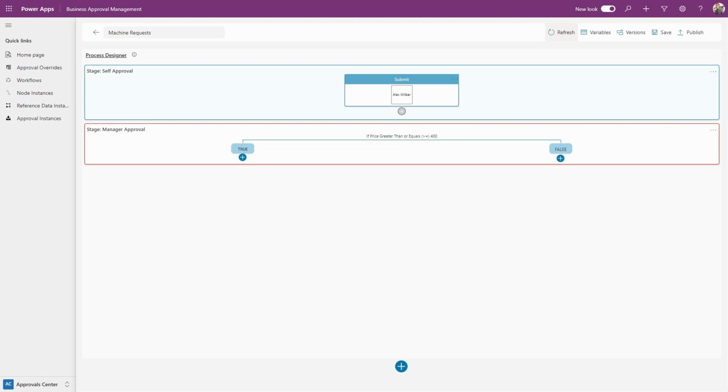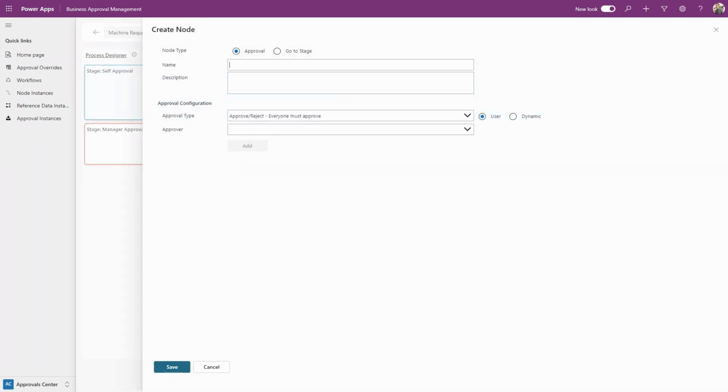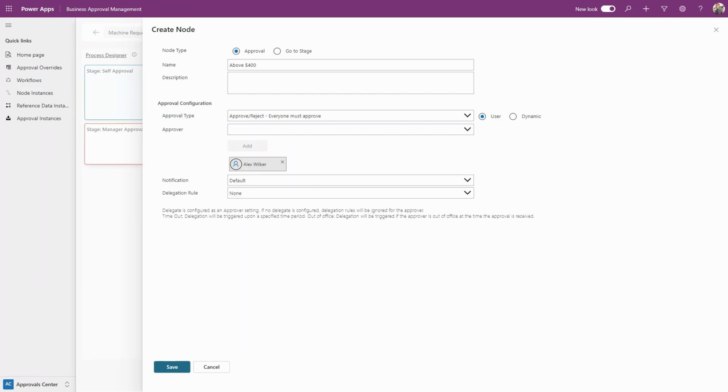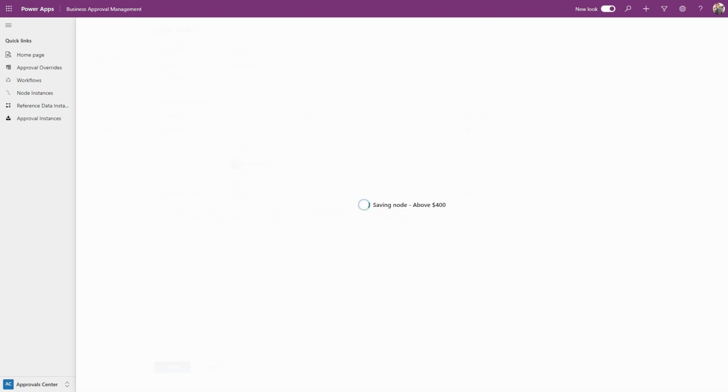Once the new stage is refreshed in the designer, you can select the true node to add a new conditional approval where a manager needs to approve the machine order request as the request value is greater than $400. In this example, we will select the same approver so that two approvals will be sent to the user. The first approval will be for the self-approval and the second approval as the manager.